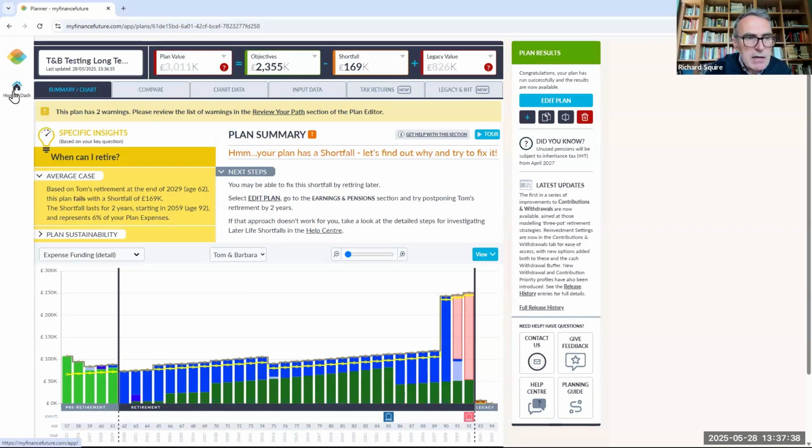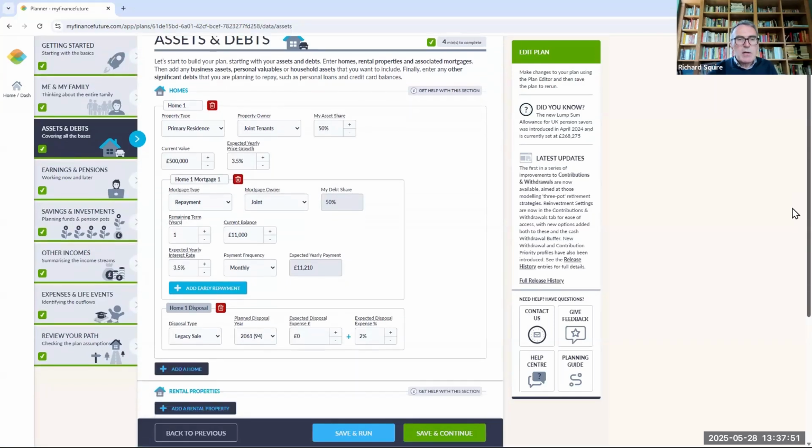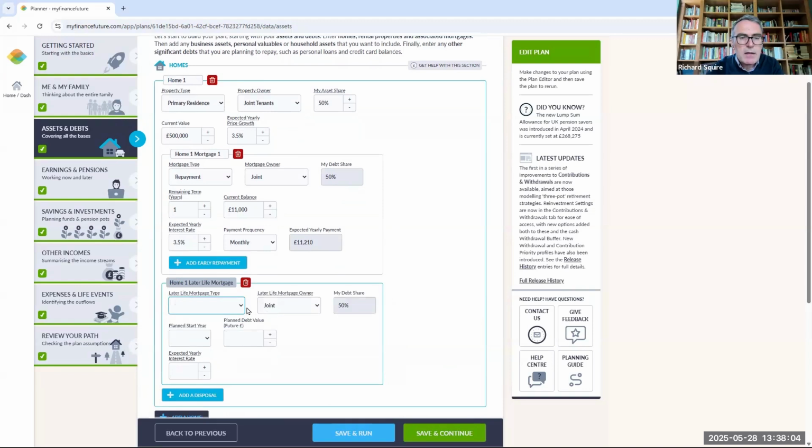So let's see if they can draw enough equity down at that point and what impact it would have by modelling that out. So we'll go back in and edit the plan. We'll go into assets and debts, and to model that, we'll need to look at their home, which we currently see is disposed at the end of the plan. So we'll need to get rid of that disposal and add a later life mortgage. And we're going to add a lifetime mortgage so that the interest is accumulated and paid off at the end through the sale of the home.